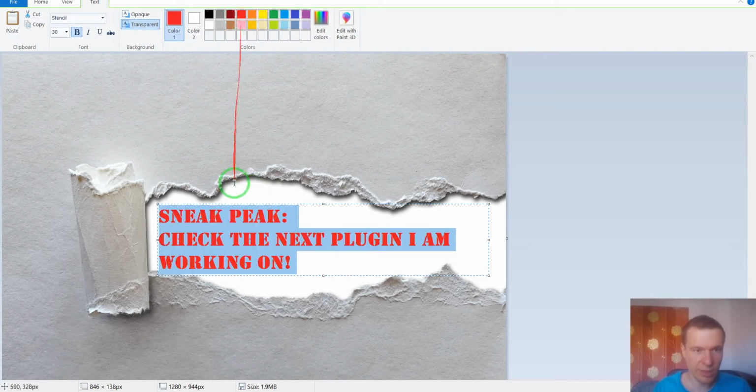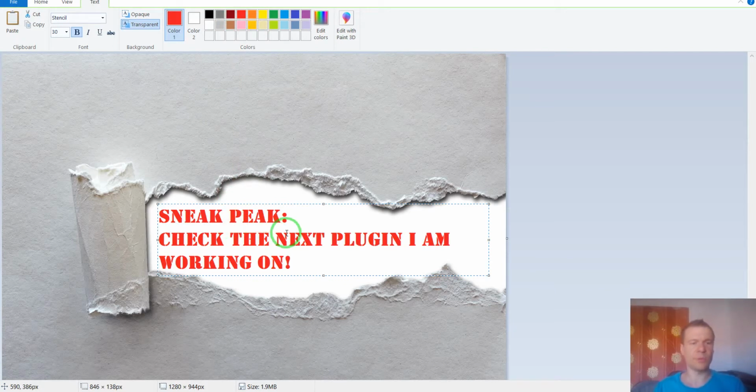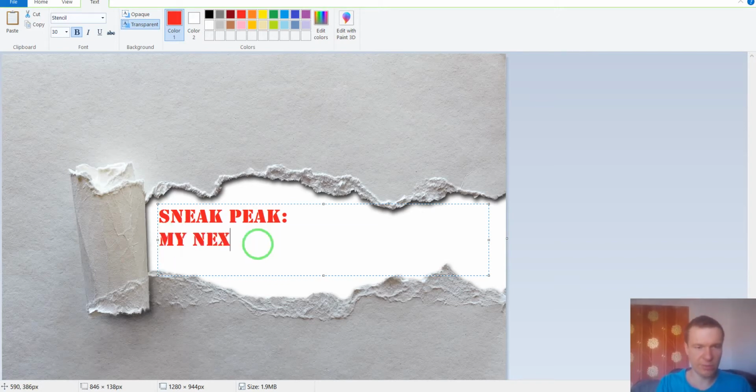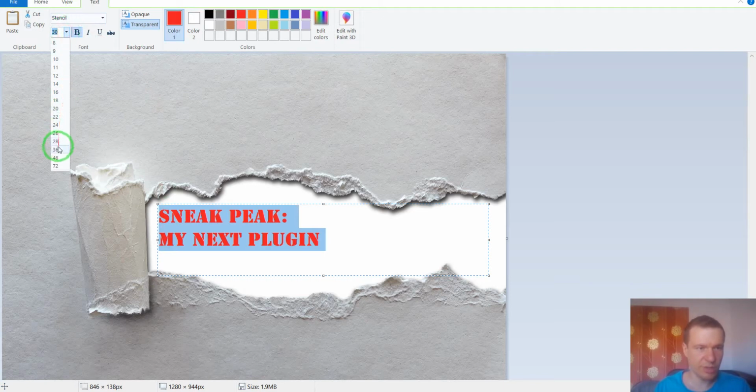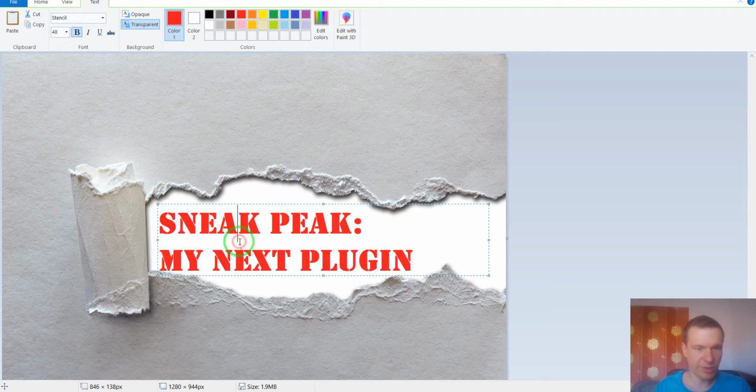Okay, let us see if we change colors. Okay, so there is too much text here. Sneak peek my next plugin, and there should be a larger text here. Sneak peek my next plugin.